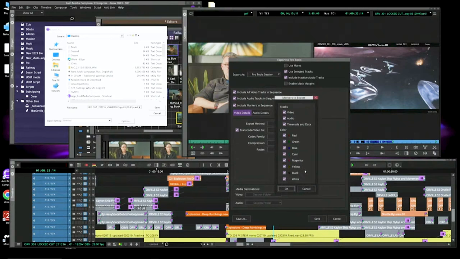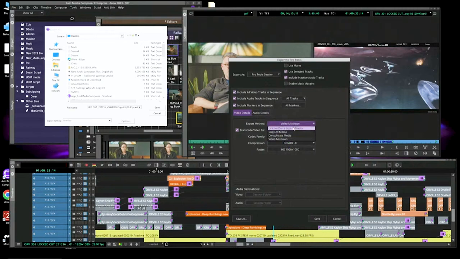You will have them. If you color code them, you can actually choose which markers you want to have built into the PTX file. You'll see here for video, we can export a video mix down. We can link to audio. If you're on Nexus and you have Pro Tools and Media Composer on the same setup, you could just link to the media. You don't have to do an export.